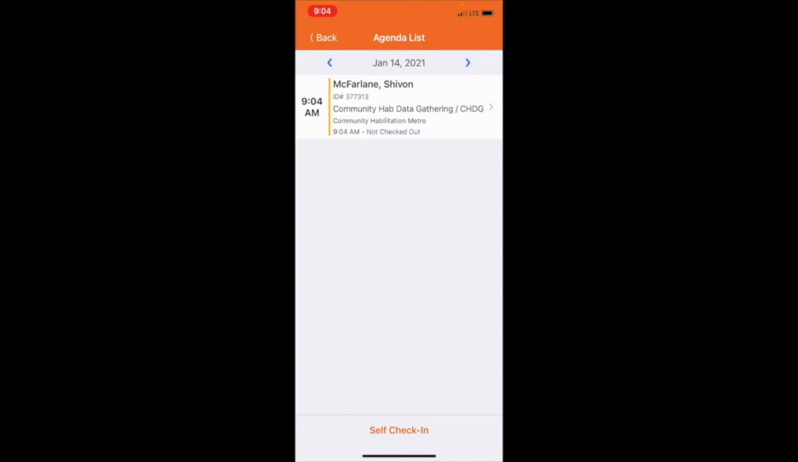Not checked out. It's important to note that 9:04 a.m. is not checked out. The reason why is because we've had staff that when they go to check out at the end of their shift, they go to self-check-in again. What you need to do when you're going to check out, so right now, only a minute has passed. But for the purposes of this video, we're going to say that we've done the full shift.